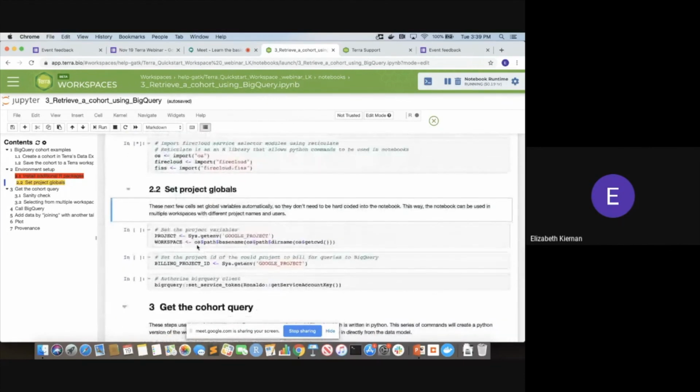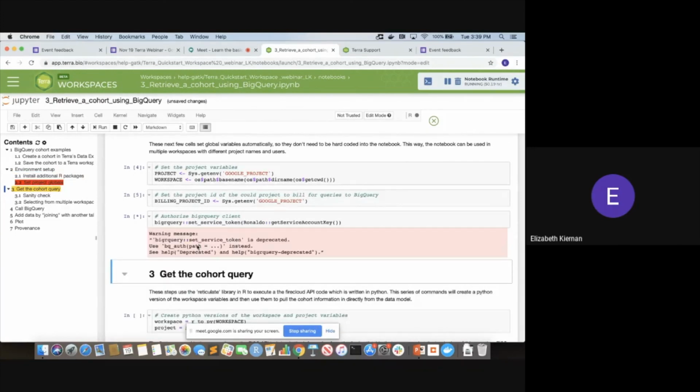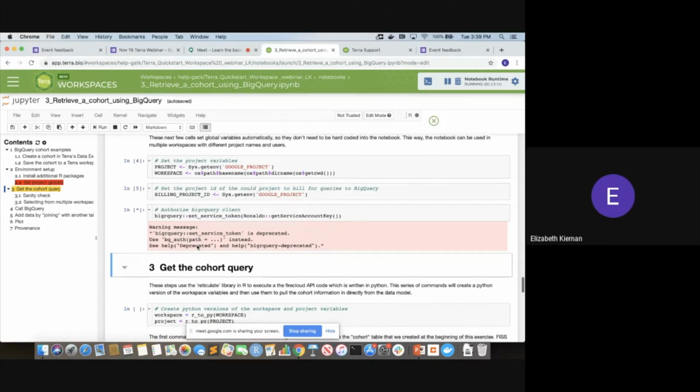We need to set our project global variables in order to make sure that our notebook understands that it's querying the cohort inside of this workspace.